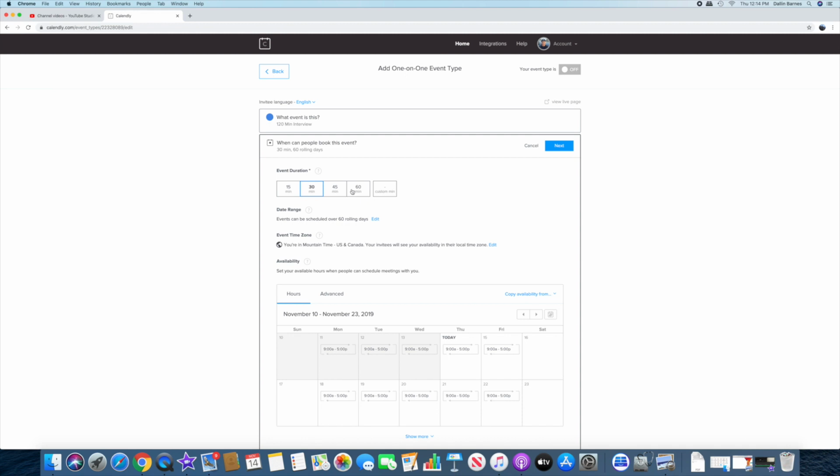So it gives you the event duration. I'm going to customize this. Even though this is just an example, we don't want to do 120 minutes. You want to stick to the 30-minute and 60-minute interview range. Okay, events can be scheduled over 60 rolling days.